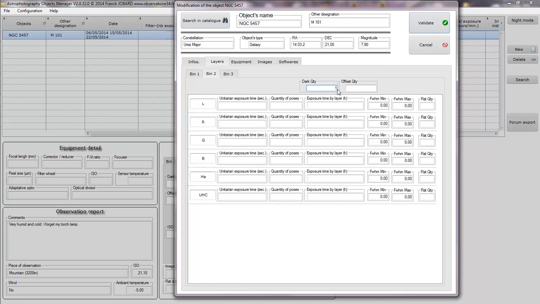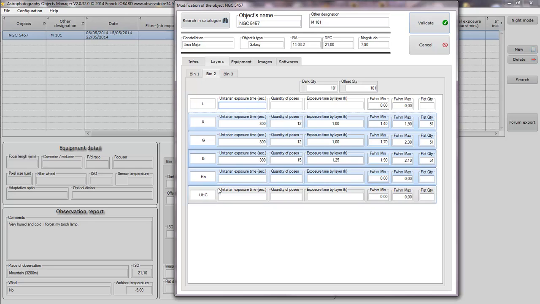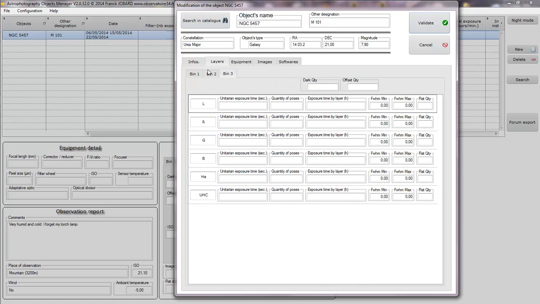Bin 2, RGB, Tab, Tab, RGB, Tab. So I want to select RGB, RGB. I deselect by clicking. It's okay. I do not validate. Bin 3, I don't use it.